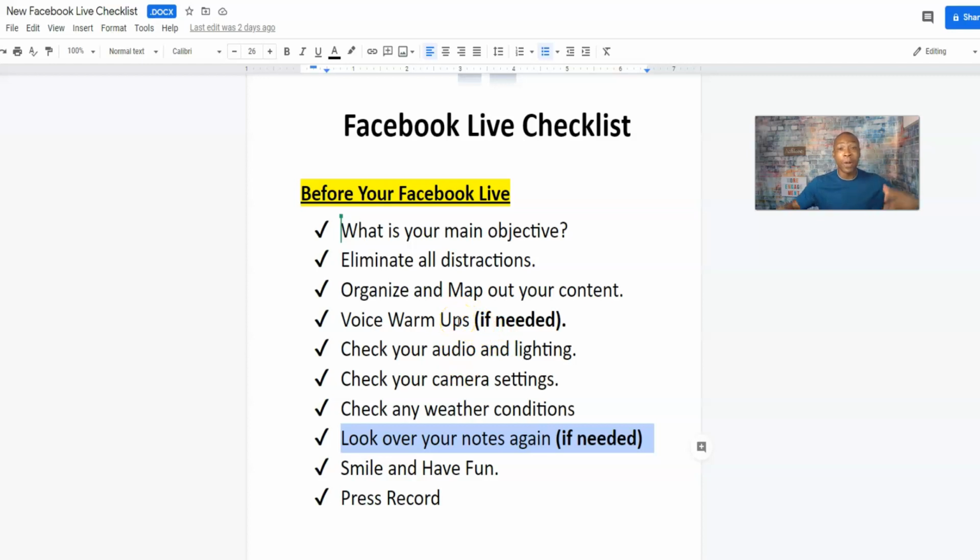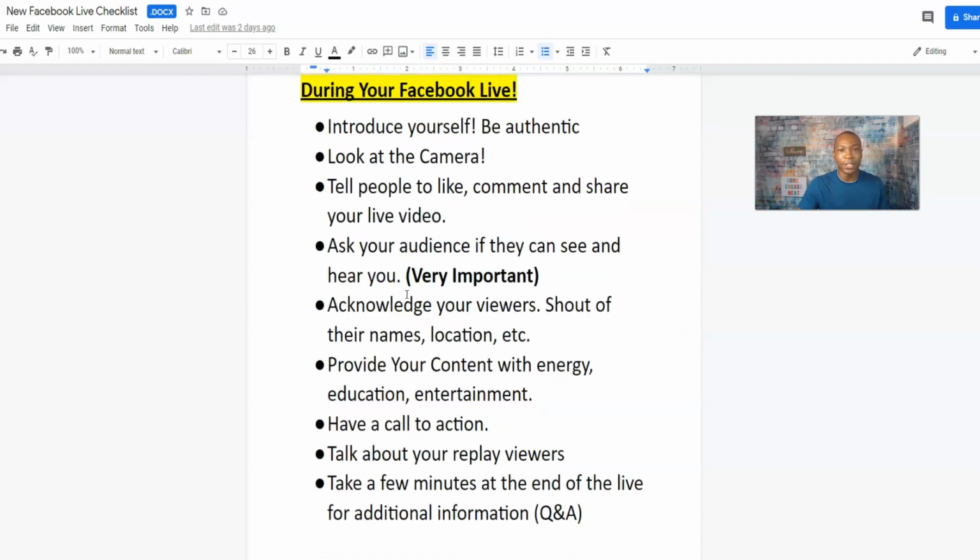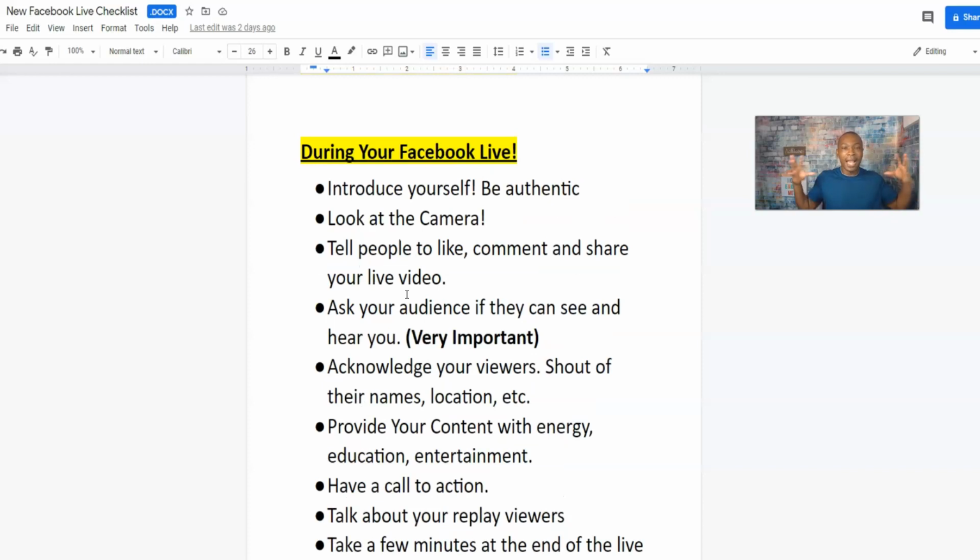That is so important before you do a Facebook Live video for the first time, second time, or even for the 100th time. Definitely want to have some type of checklist. Now, this is what you do during your Facebook Live. So when you actually press record, so we've already pressed record, what do we do now when this happens?